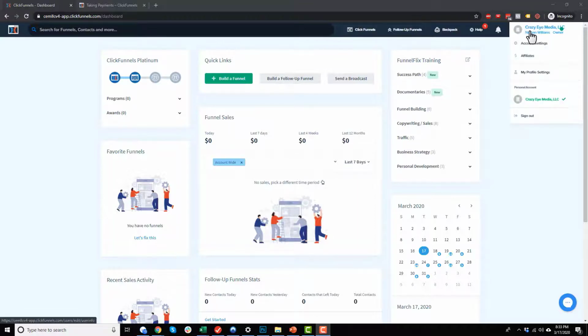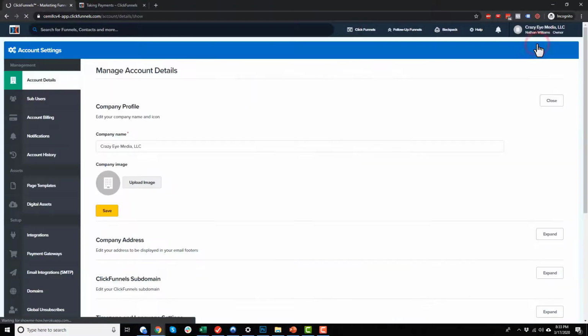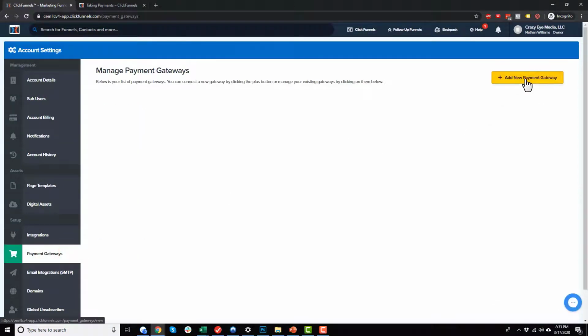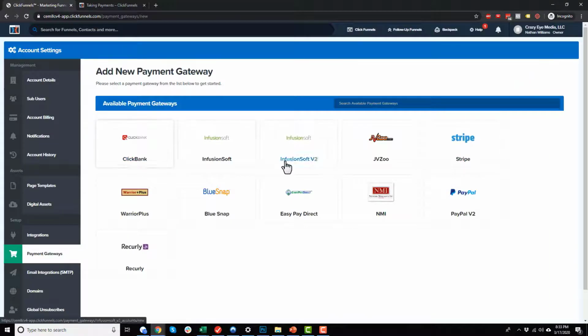So let's come up to our profile and account settings and go over to payment gateways, and we want to add a new payment gateway. There are several options to choose from. Of course, the biggies are Stripe and PayPal. Most people integrate with Stripe and PayPal because they're easy to create those accounts, and they work very well with ClickFunnels. Now, I know some countries don't accept Stripe and PayPal, like they don't let people or companies register with Stripe or PayPal for whatever reason.